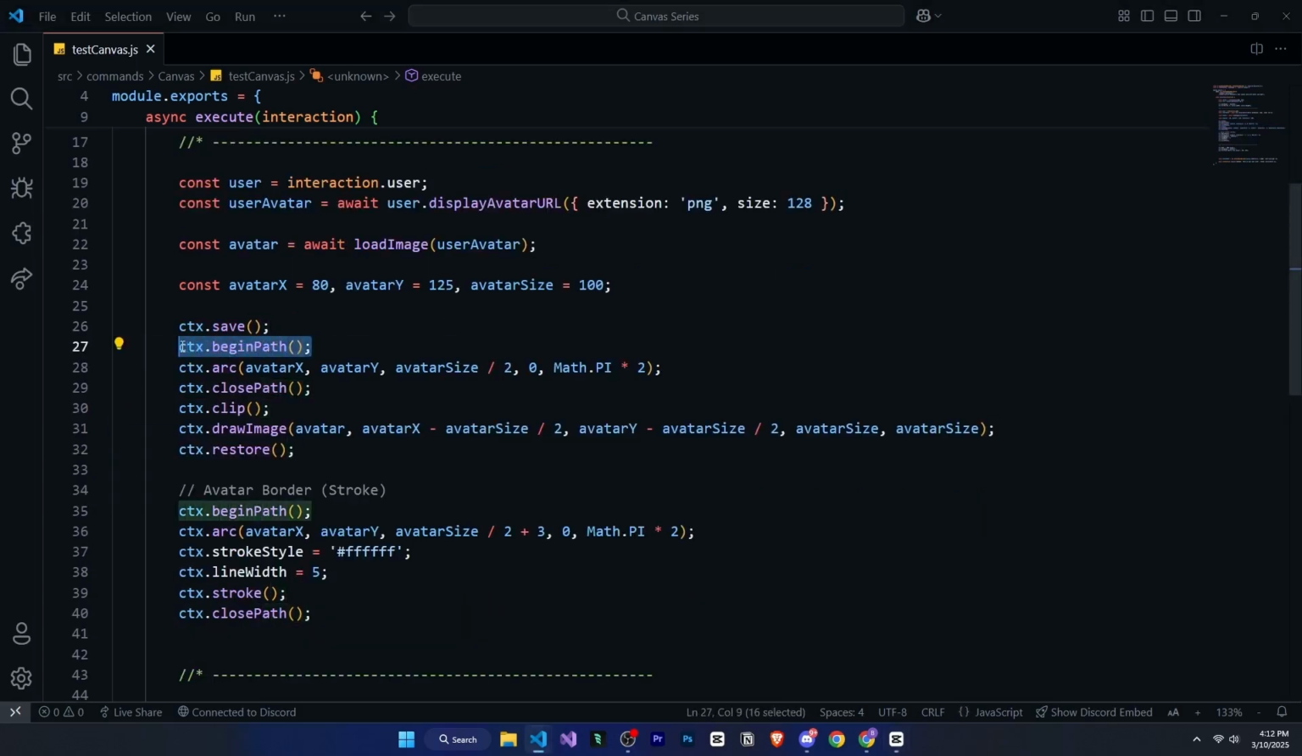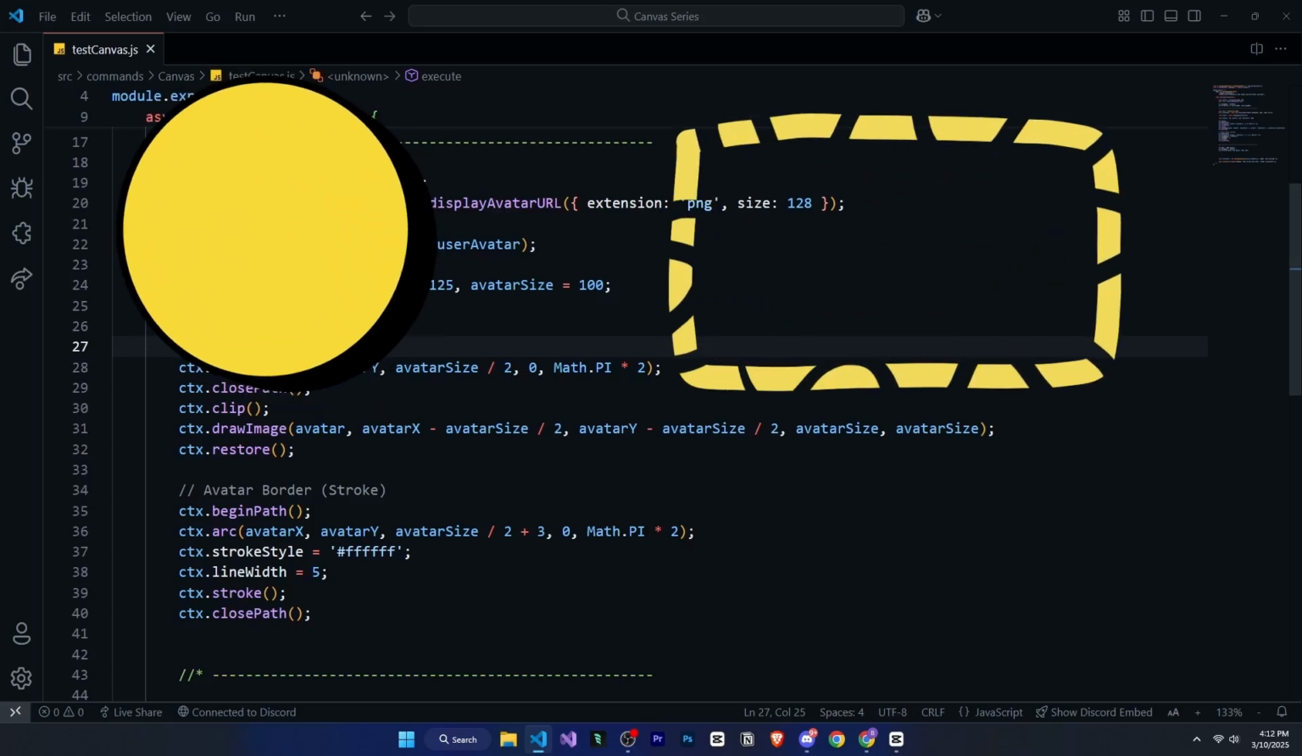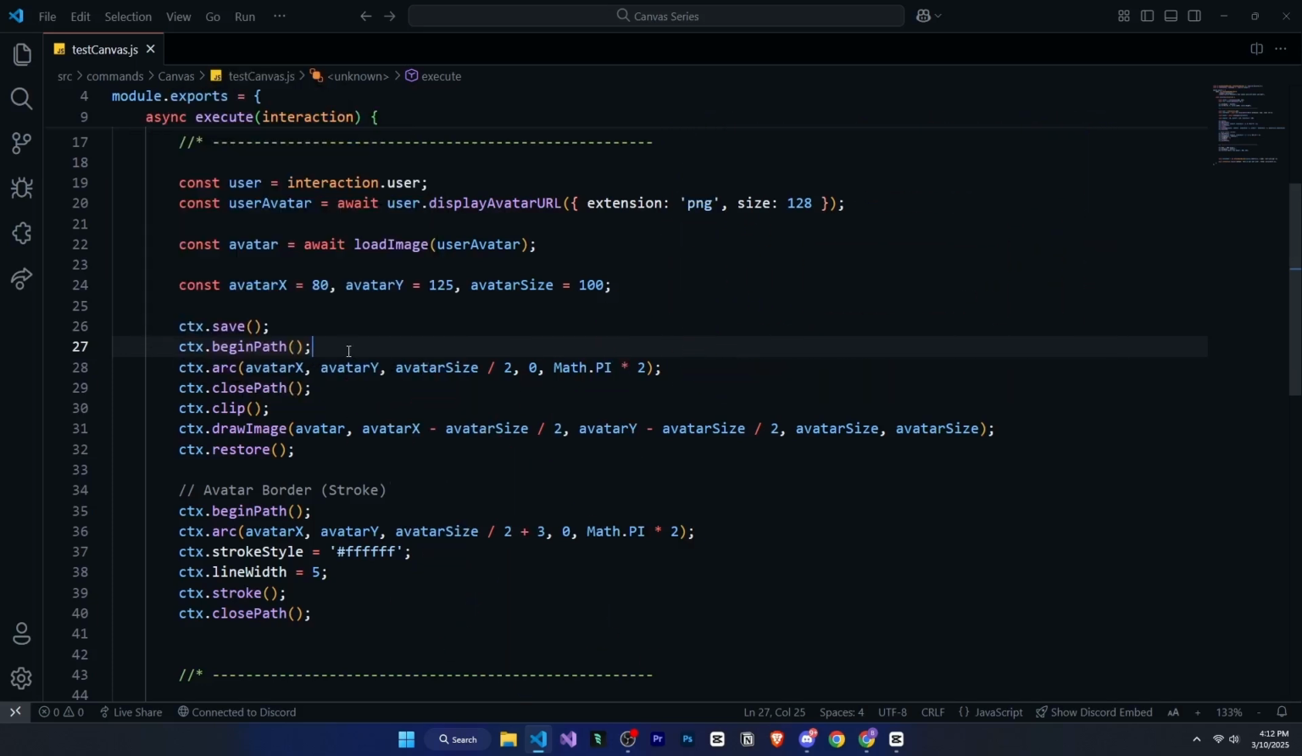Now let's see what ctx.beginPath does. ctx.beginPath starts a new drawing path on the canvas. It resets any previous paths so you don't accidentally modify existing shapes. You use it whenever you want to draw a new shape, like a circle, rectangle, or custom figure. Why do we use it? Imagine the canvas as a whiteboard. If you don't start a new path, anything you draw might get connected to the previous drawing. Using ctx.beginPath makes sure each shape is separate and doesn't interfere with others. So that's why we used beginPath. And now we will proceed with the next steps.